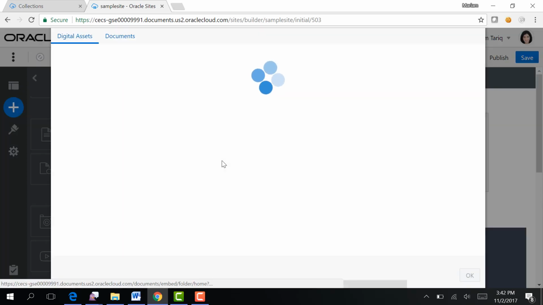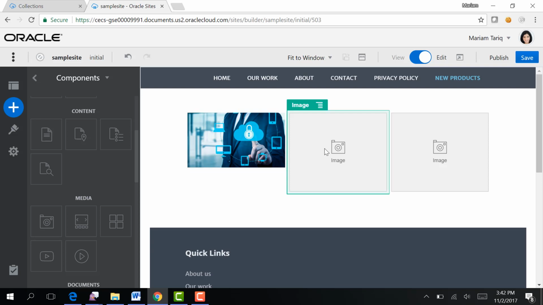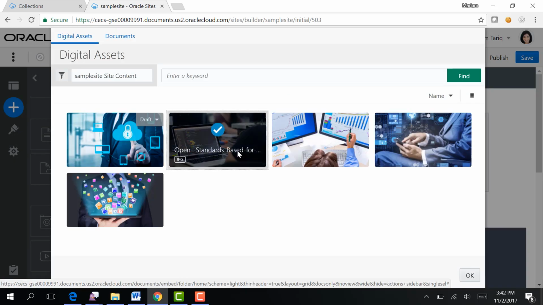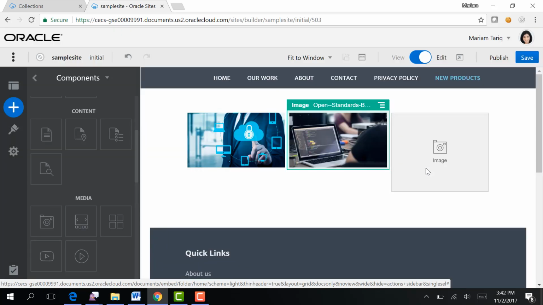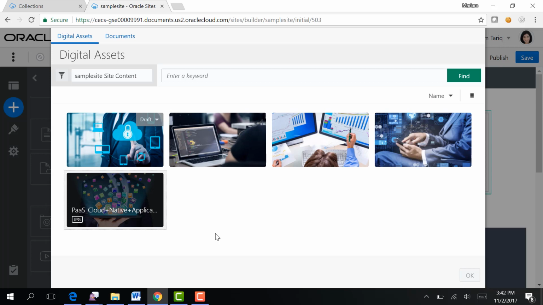So we'll go to our content repository and we'll add an image into each column. So there's the first column. Here's the second column image, and third column. All right, so now we have a simple page.